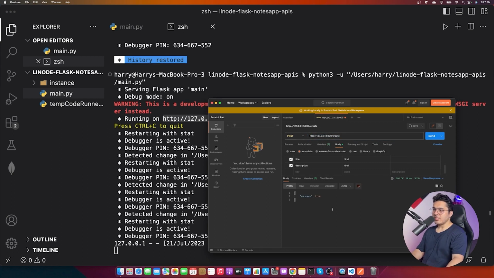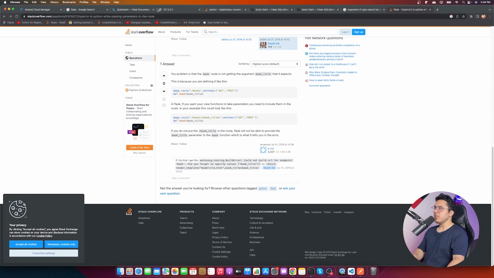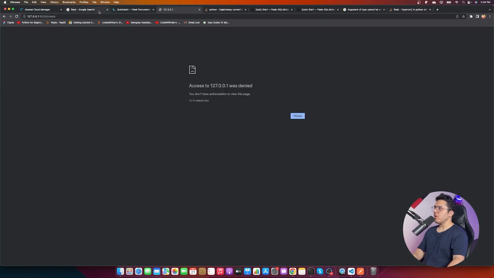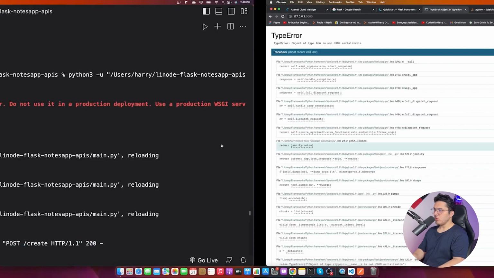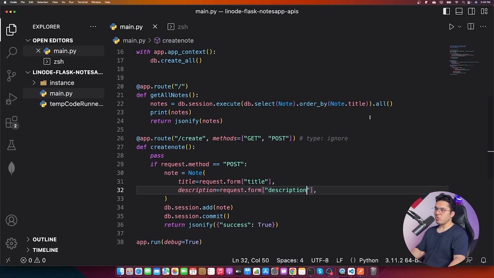/create, and let's send, and yes, success is true. So yes, it is working. So we have added a note to the database. Let's see whether it is working or not. So I'll simply go to this endpoint, and it says object of type row is not JSON serializable, which is a problem. So let's find out how to solve it.